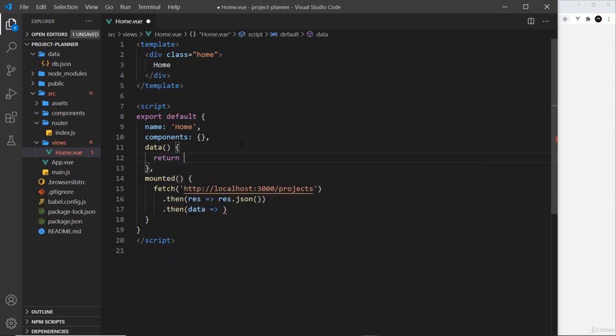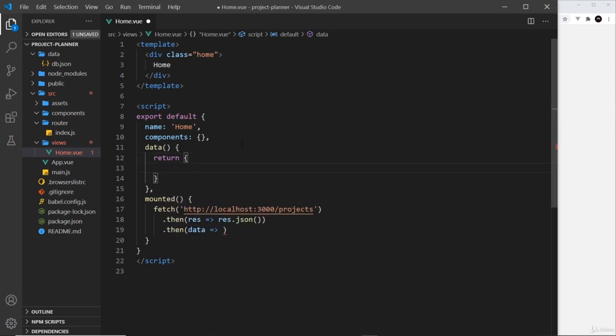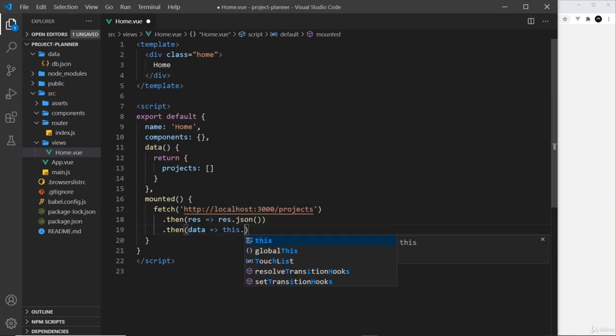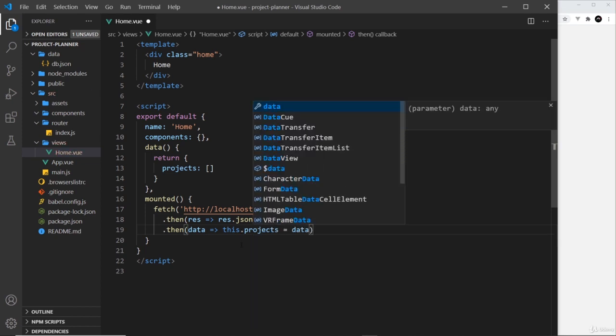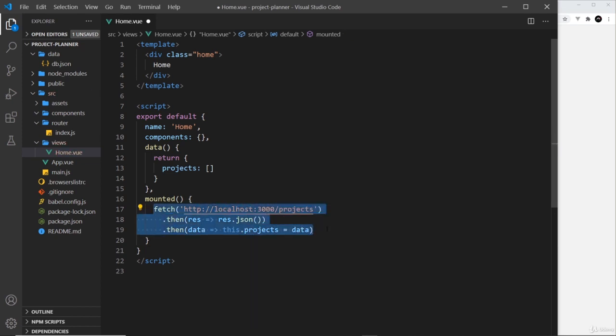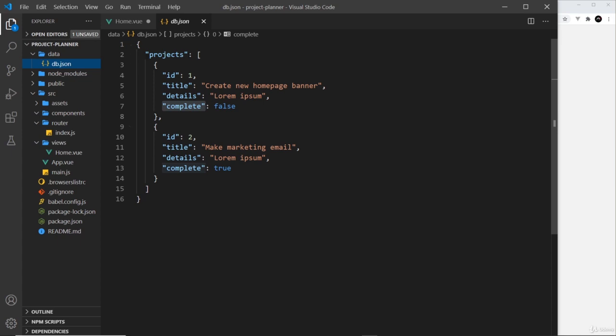Inside here, return an object whereby we have a projects property. Now to begin with, that will be an empty array, but we're getting back here an array of projects. So we can say this.projects is now equal to the data we get back. So at this point, once we fetch that data, we're updating this array with the array of data we get back here from db.json. So these projects, okay?